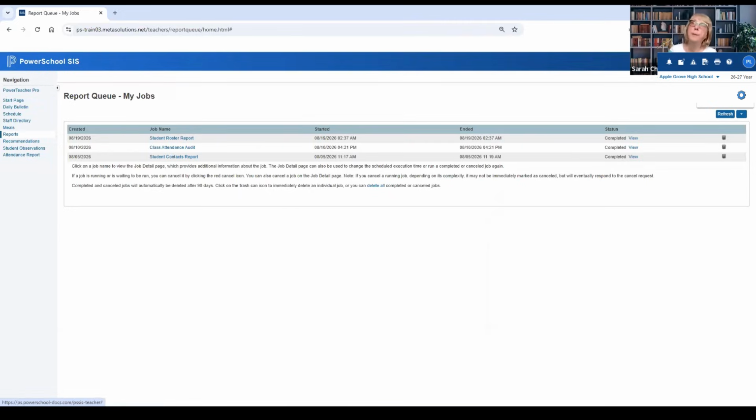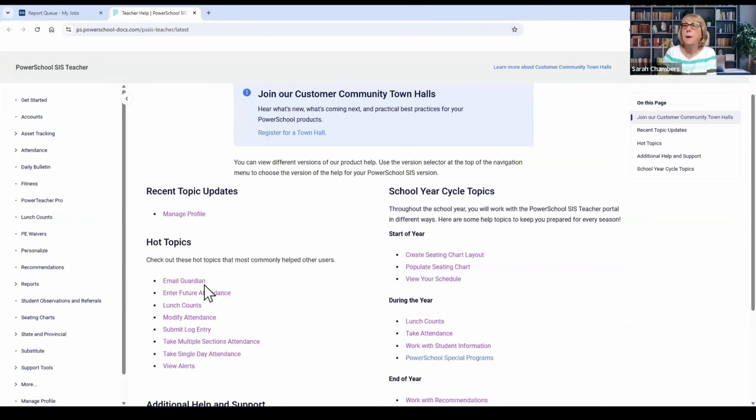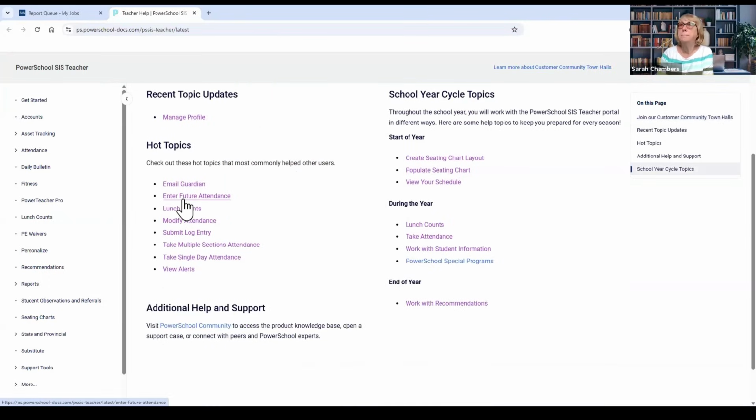If I go to System Help, this is PowerSchool's documentation. They will automatically put you into Teacher Help. They have some topics that they think are very timely, so you can click on that topic and read more about it. I highly recommend coming here and reading about the seating chart, the things you can do with the seating chart, how you can create the seating chart, how you can copy the seating chart. Since this is an overview, I'm not going into that full training, but it spells everything out and it's really easy to follow.